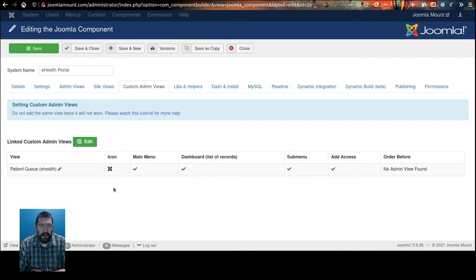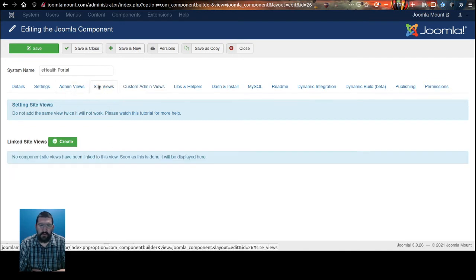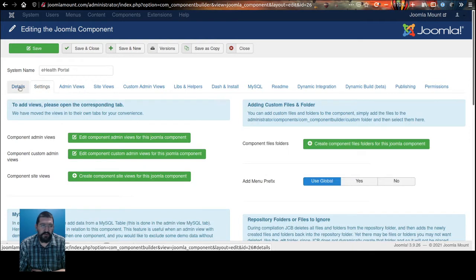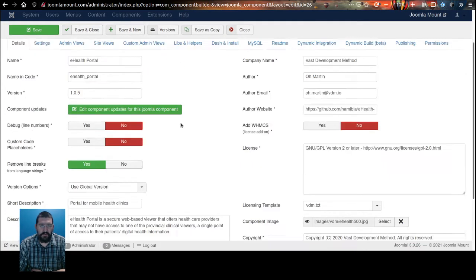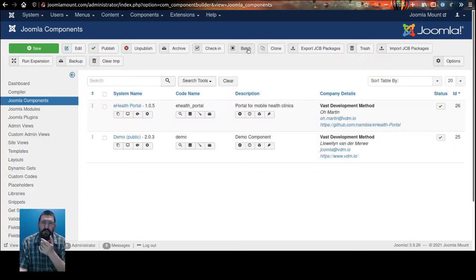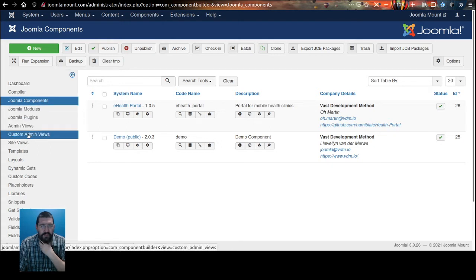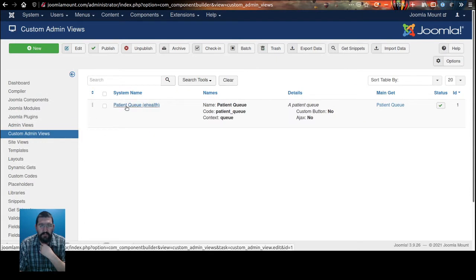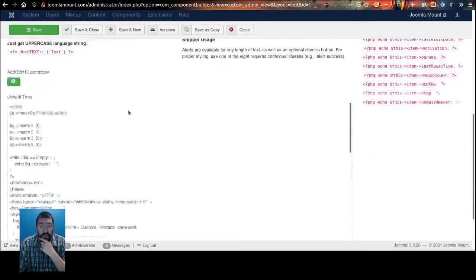We are busy working on this queue area, which we're calling patient queue. There's still a lot of work to be done, and so it's a good tool that we could use to demonstrate JCB. This is the admin area of the component, so we're looking at the component settings and all the views linked to it. There are lots and lots of tutorials, and I'll show you that at the end of this demonstration. Okay, so in the custom admin views, we will now see this patient queue, which is the actual area that we are now working on.